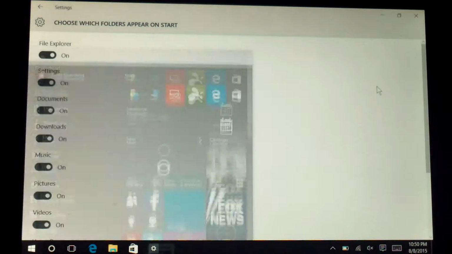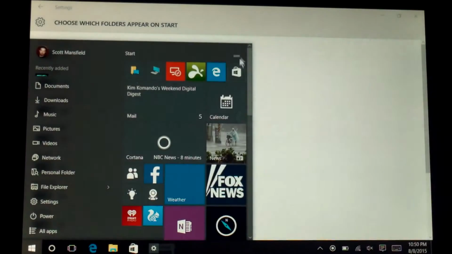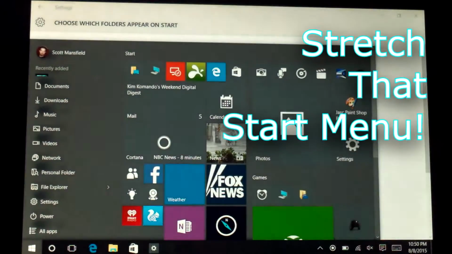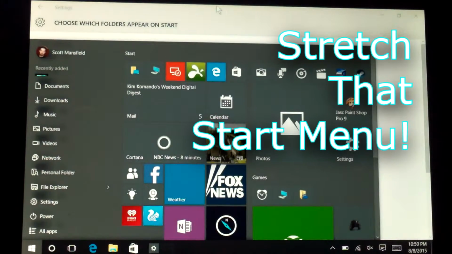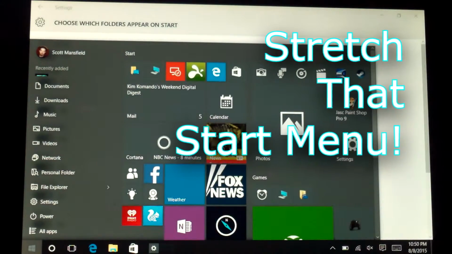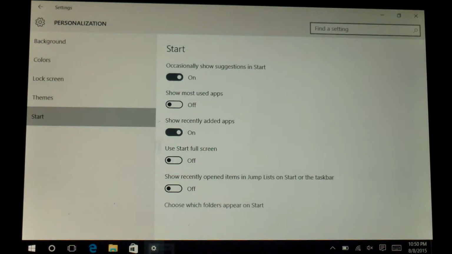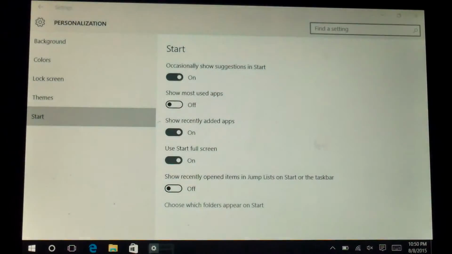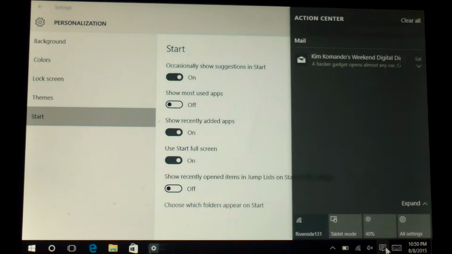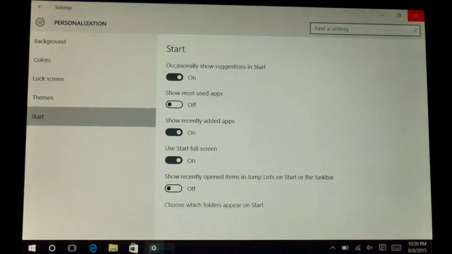And you can disable recently added, stretch this. If you haven't figured this out, stretch out your start menu as big as you want it. You can do that in Windows 10. You can make it smaller as well. You can also use the start menu in full screen by just toggling that switch. So that would provide you with a more consistent UI in or out of tablet mode.